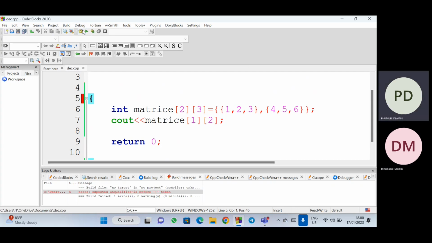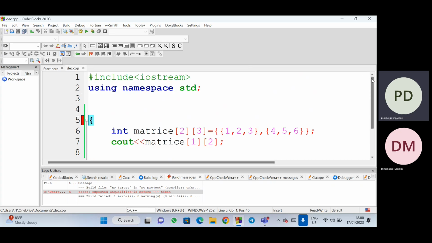Sorry. It's telling me there are some issues there. Maybe it's because I erased a lot of things. I didn't put it into main here.